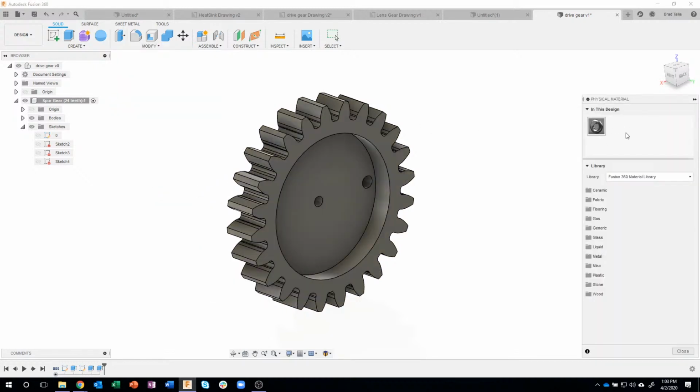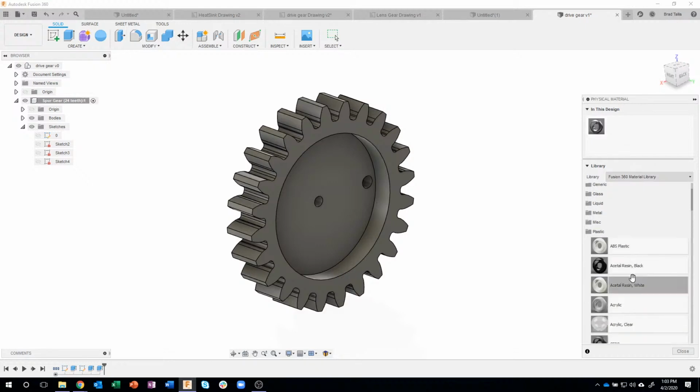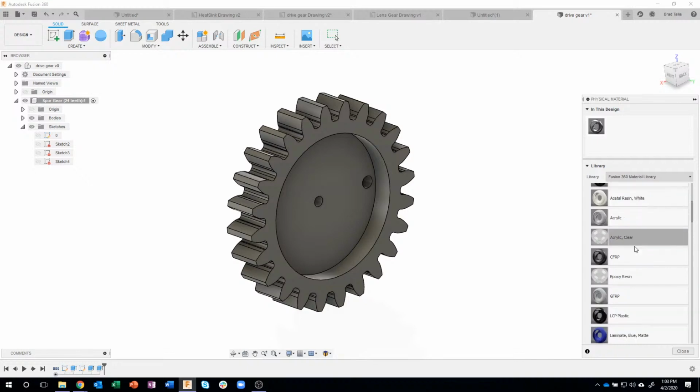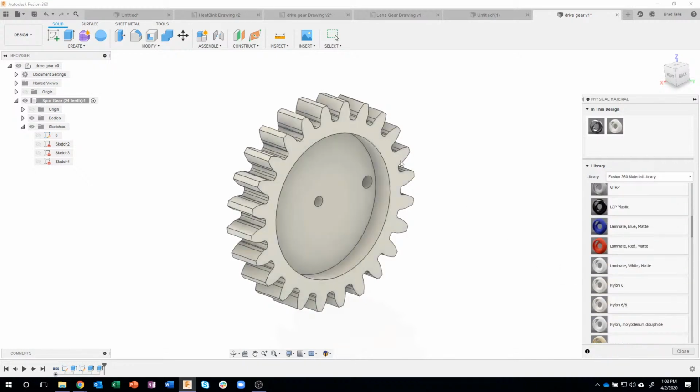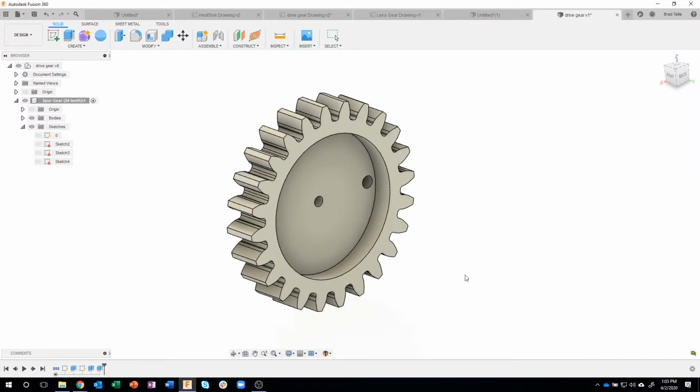And it looks almost exactly the same. I could come in here and say plastic, but you'll notice I've got a bunch of different plastics in here, okay? And then I can drag and drop that on there, and it's going to apply not only the appearance, but it's also going to apply all of the mass properties of that particular body.